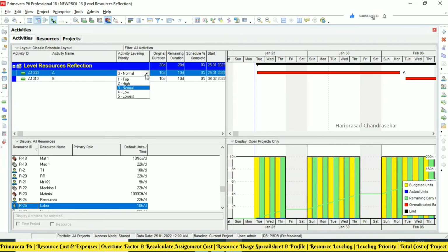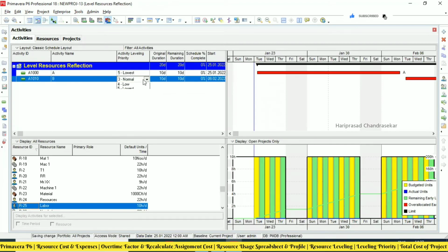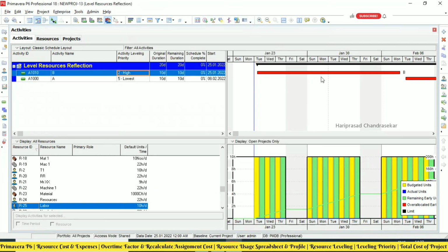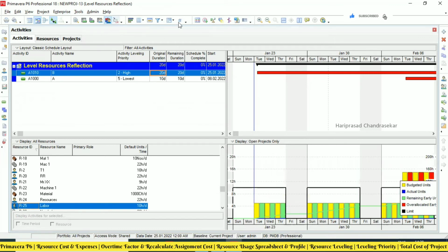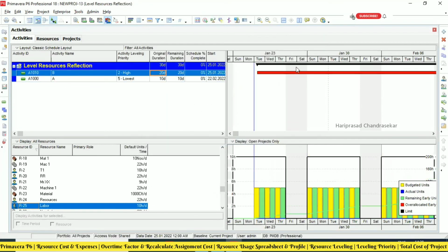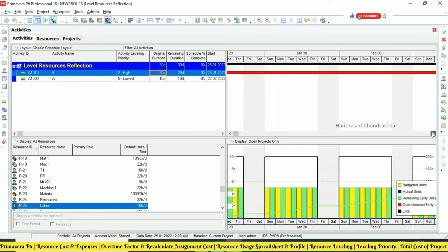So here I will put the lowest and then highest, and then I will try to share level. So now B on top of A and everything. Now I will try to put this one as 20, and then I will try to put schedule. So it is coming like this. Again, I will try to level. So based on that, you will get the leveling.